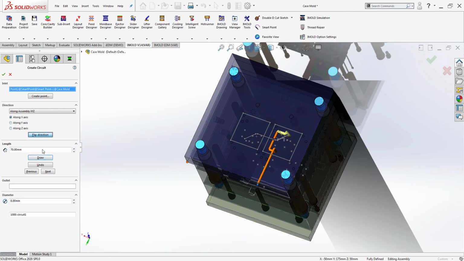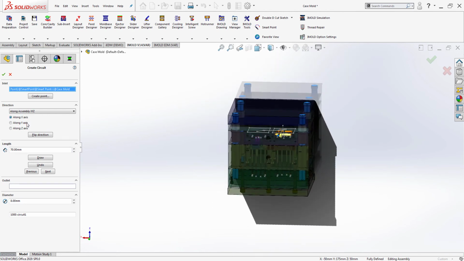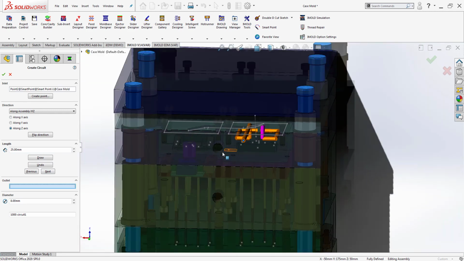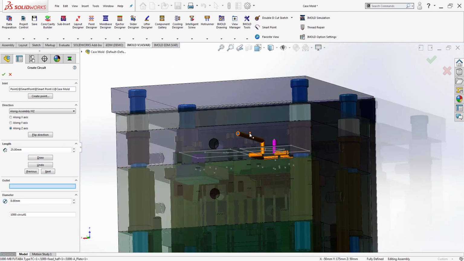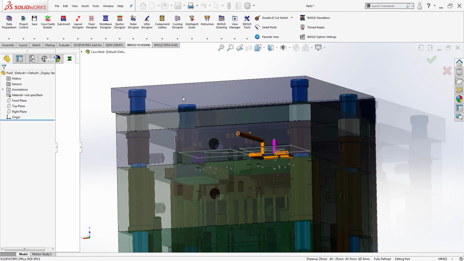X-axis again, flip direction and 75 mm. Then Y-axis, 70 mm. X-axis, 25 mm. And Z-axis another 25 mm. Finally, select the smart point as the outlet point. Under Diameter, change the diameter to 8 mm and click OK to draw the cooling circuit.